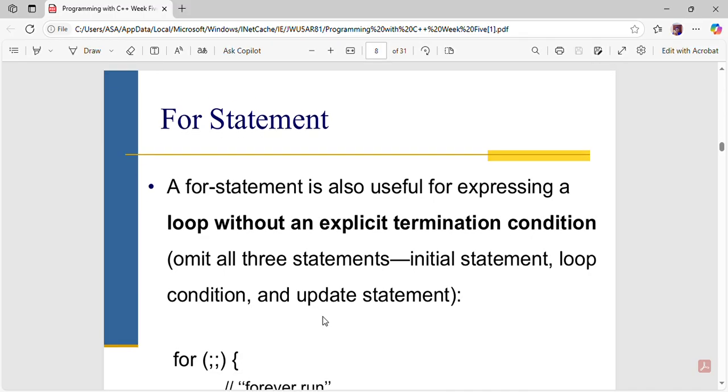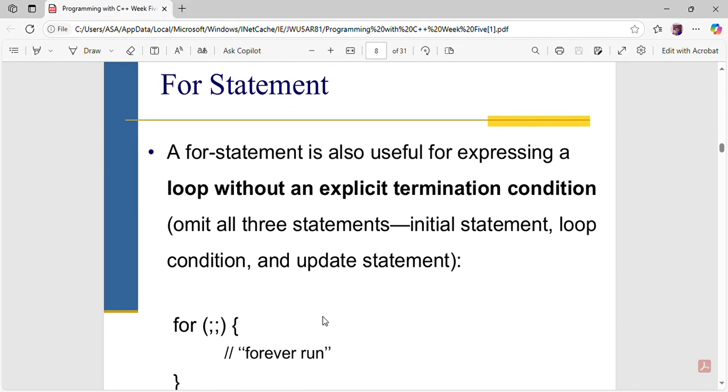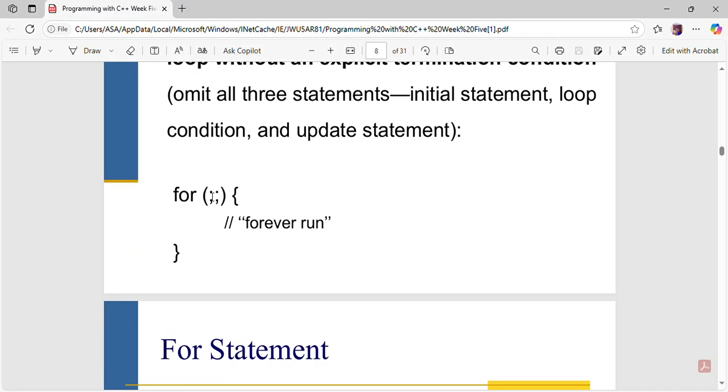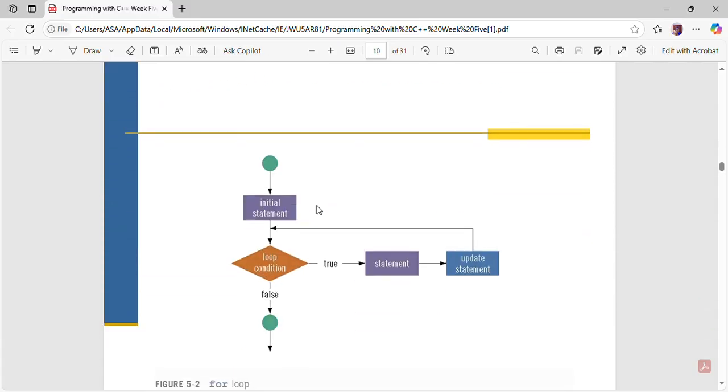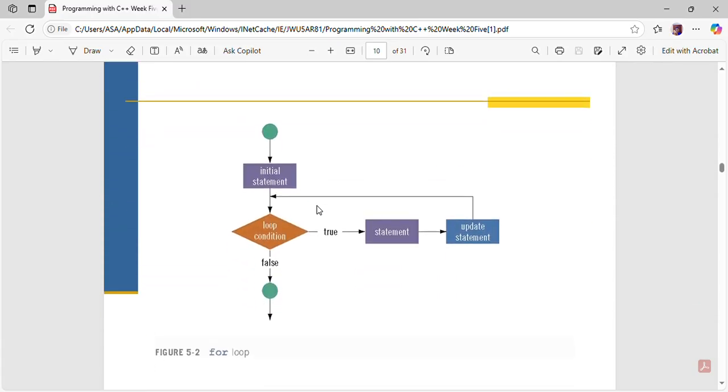And then it is also clear that a for statement is also useful for expressing a loop without an explicit termination condition, which means they omit all three statements, that's initial statement, the loop condition, and then the update statement. We have an example here. We have for, open bracket, two semicolons, and the double forward slash, and then forever run. So this is an example, and then this is the diagrammatic representation.